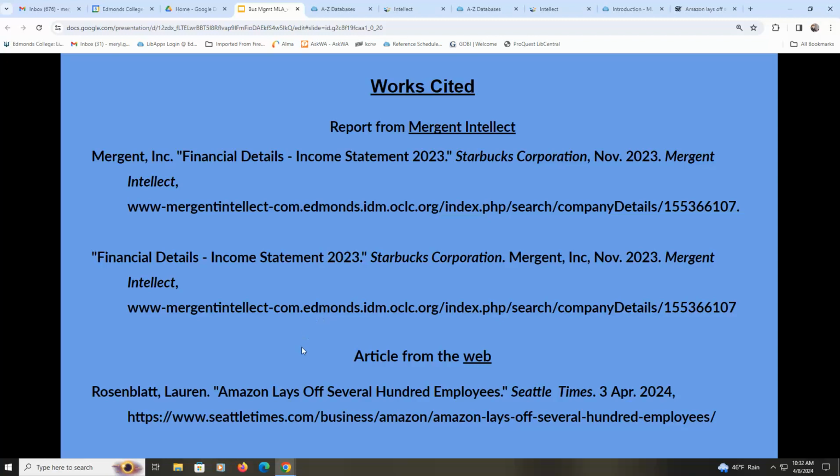So that's how you cite a report from Merchant Intellect. Also, if you use Business Insights, it would be the same thing. The other example I want to show you is if you want to cite an article from the web. And here's an article from the Seattle Times, and let's jump over to it really quick.